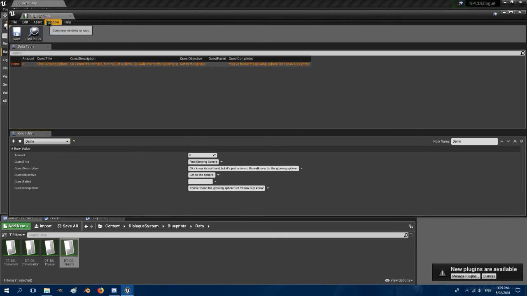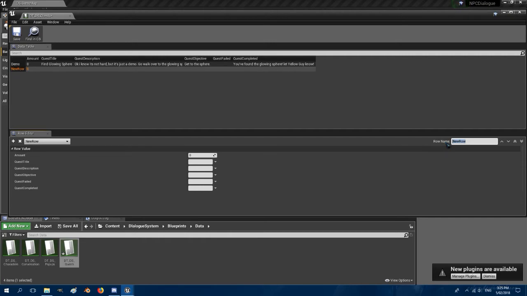So we edit the DTDS quests, we make a new row and we'll call it Bump Red Guy. The amount, that's just a general container you can use if you want to have like a kill quest or a fetch quest or something. What you do with that's up to you. But we'll call the quest title, which is what shows up in the journal, Bump into Red Guy.